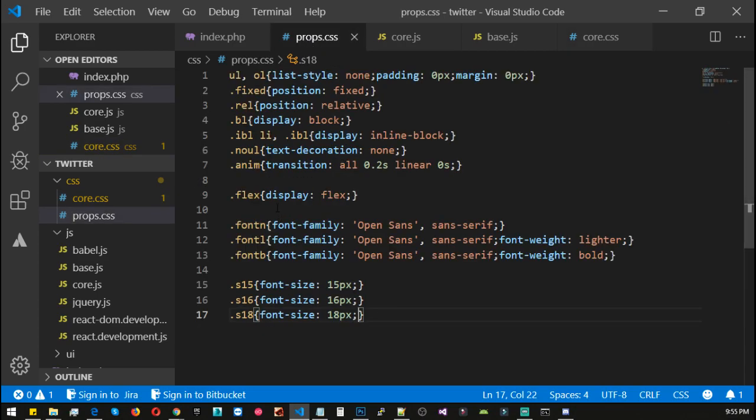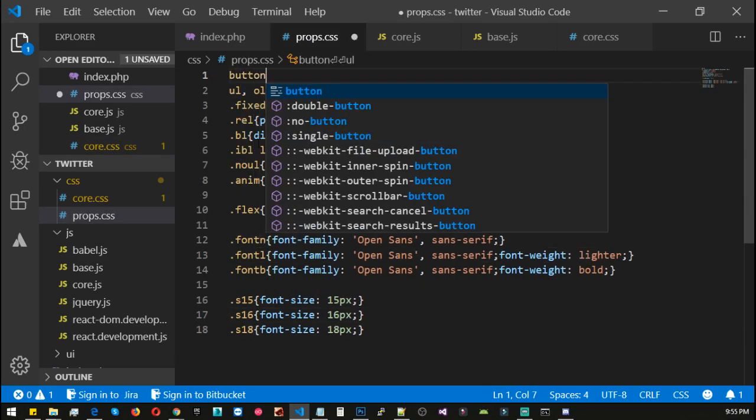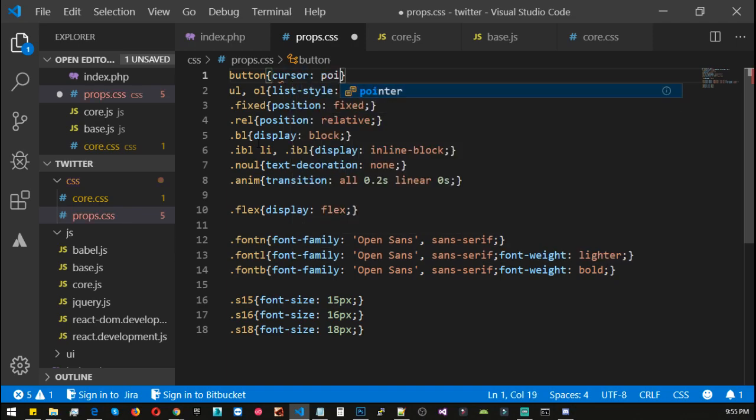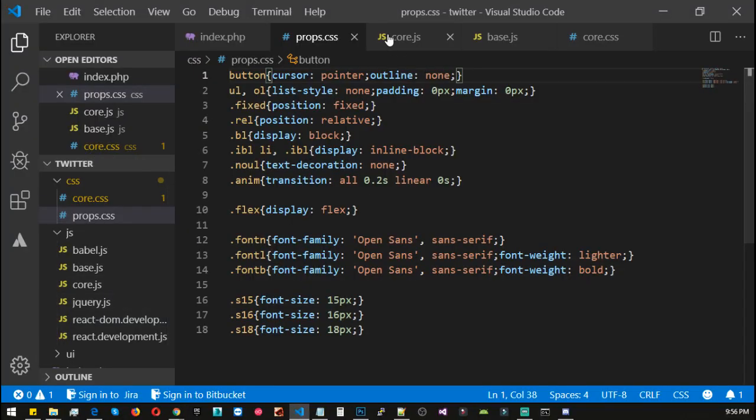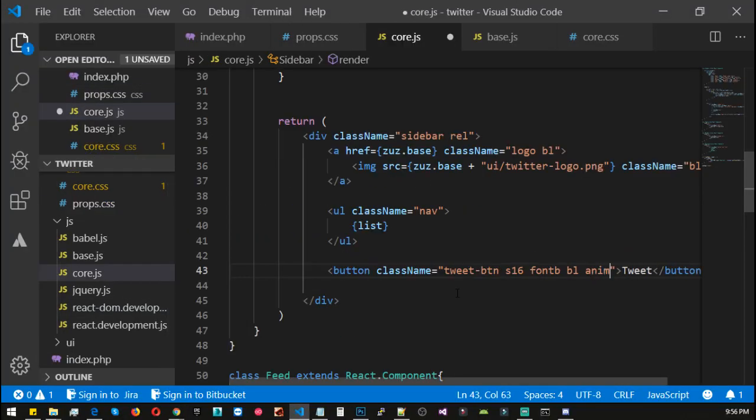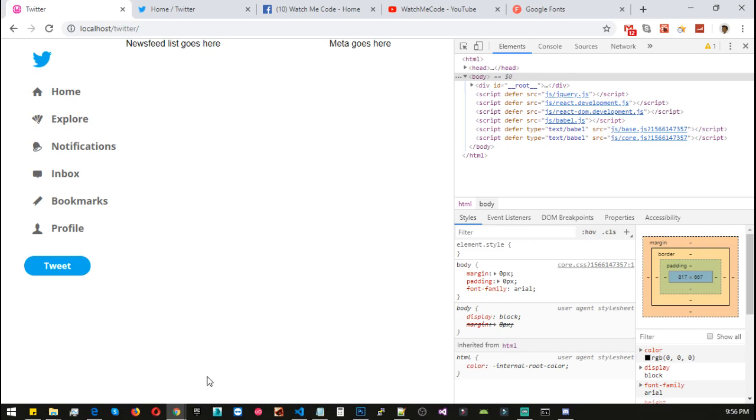And if we go to props, we need to add button, cursor should be pointer, and outline should be none. Let's save it. Reload. And now we have a nice tweet button, but we need to add smoothness as well. Let's add anim class. Let's save it and reload. And now we have smooth transition between colors.